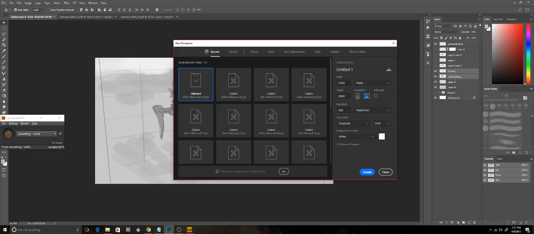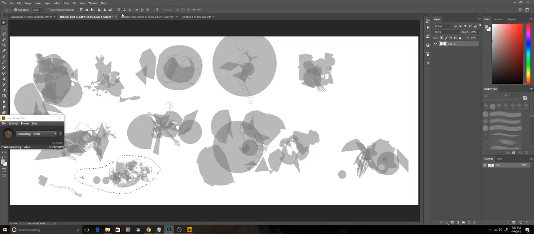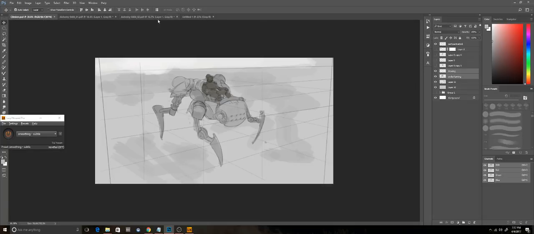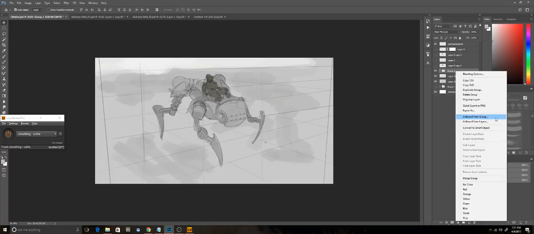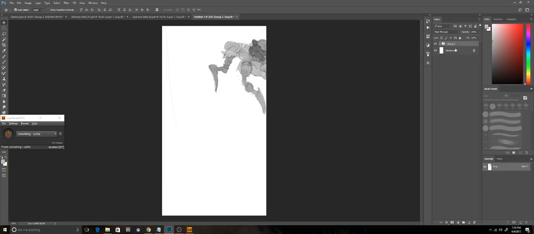I'm going to make a new canvas, and I'm going to give it a size of 3,500 by 2,000. And that is untitled. And we can go ahead and put this into here. Let's see. Duplicate group, duplicate group to untitled. And then we have our climber in here.